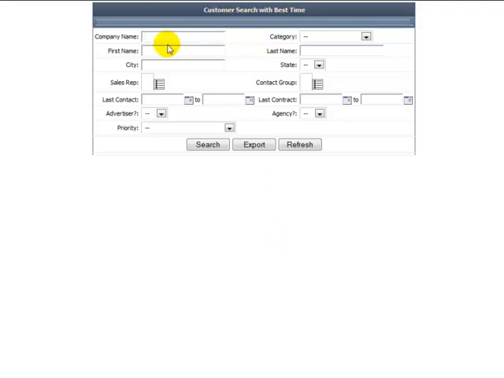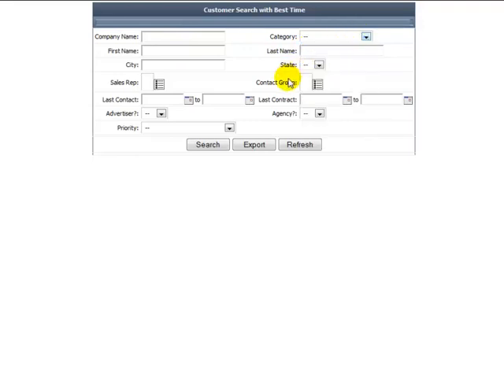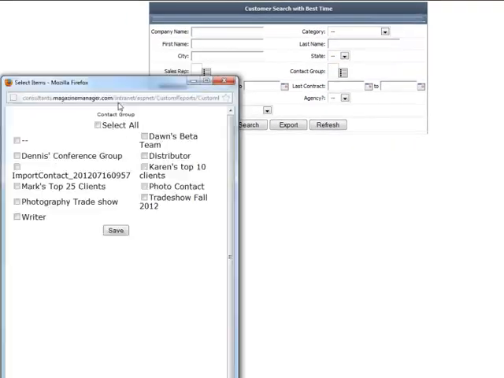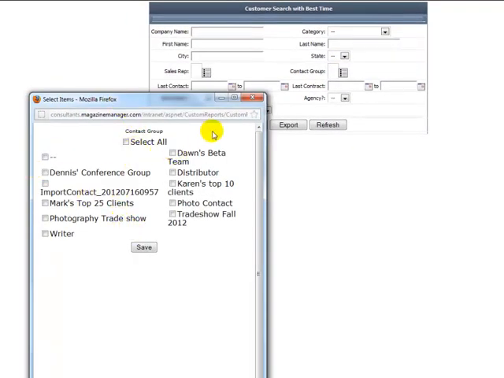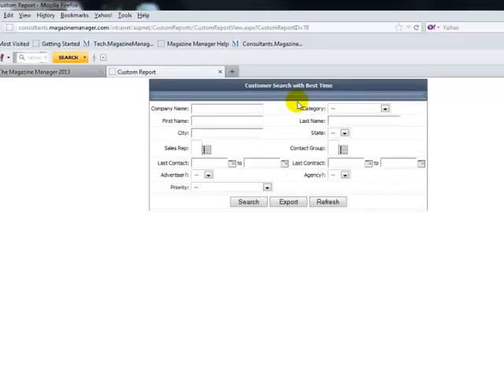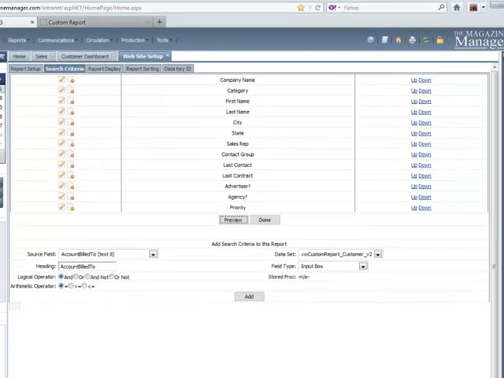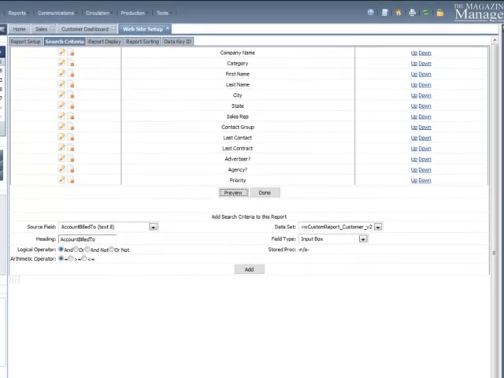So we'll be able to search by the company name or the first or last name, maybe the category that the contact belongs to, maybe search by multiple contact groups here. As they come up in here, we can search for one or multiple contact groups. So one thing I'm missing from this report is I'd like to find out a particular user based on the best time to contact this user. So what I'm going to do is come back over here to the Magazine Manager, and I'm simply pressing F11. Great little tool tip for everybody.